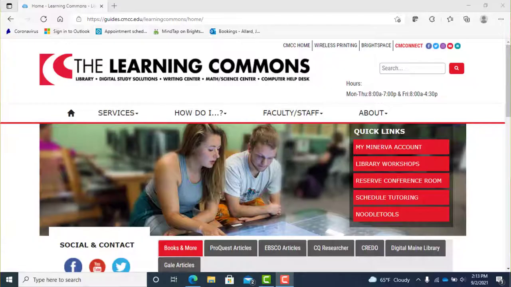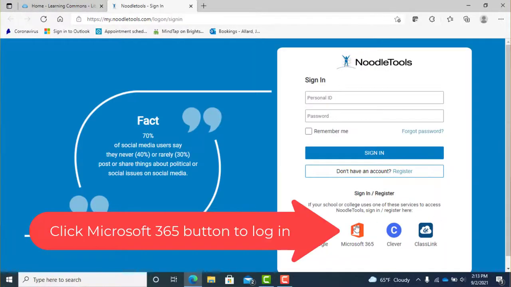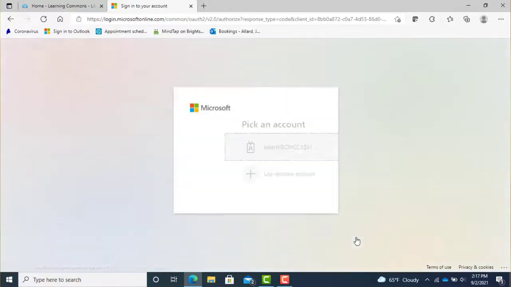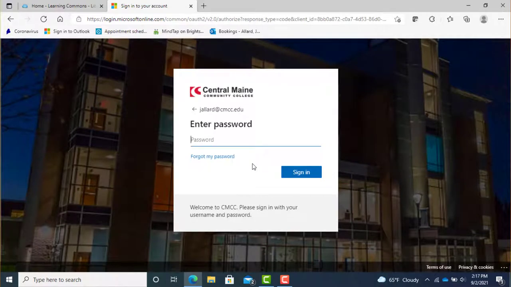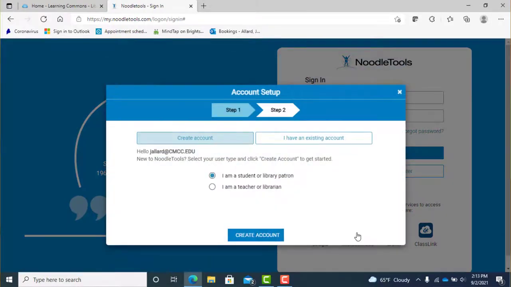What this means for you is that to use NoodleTools, you will log in using your CMCC Brightspace login information. This was done to reduce the usernames and passwords you needed to access online services. Now, for those of you who already have an existing NoodleTools account, you do not need to create a new account because you can link your existing account to your Microsoft 365 account.